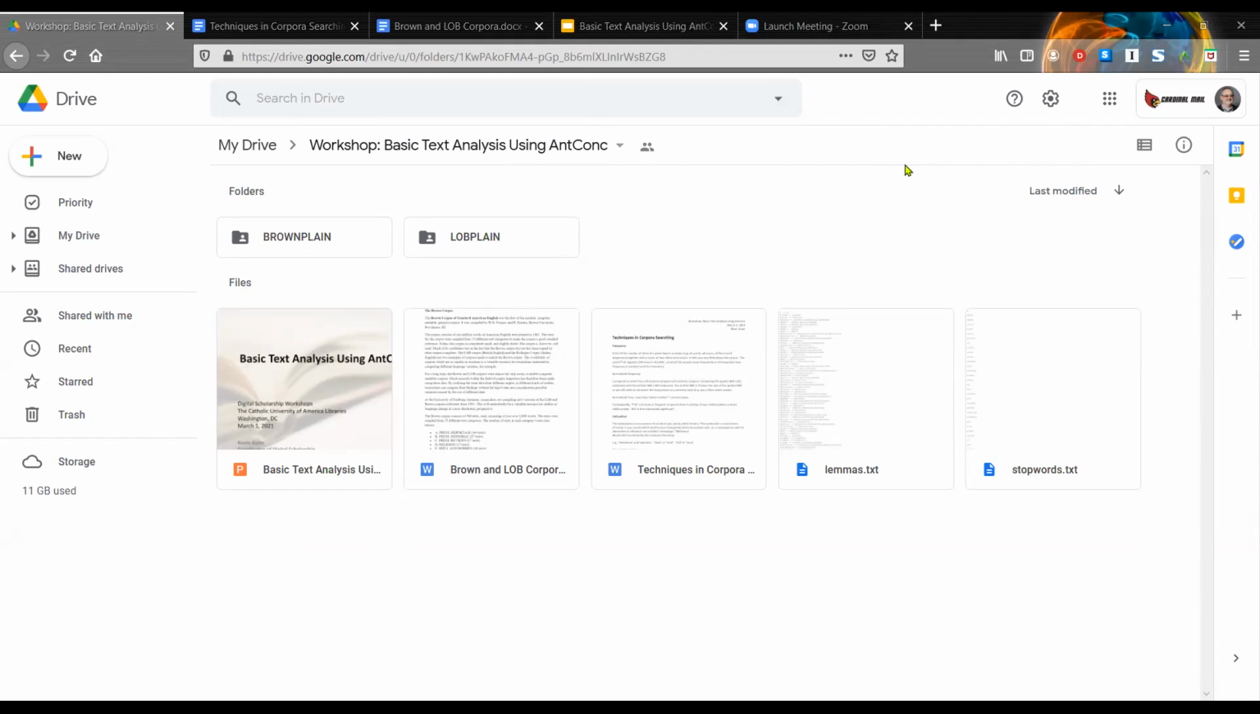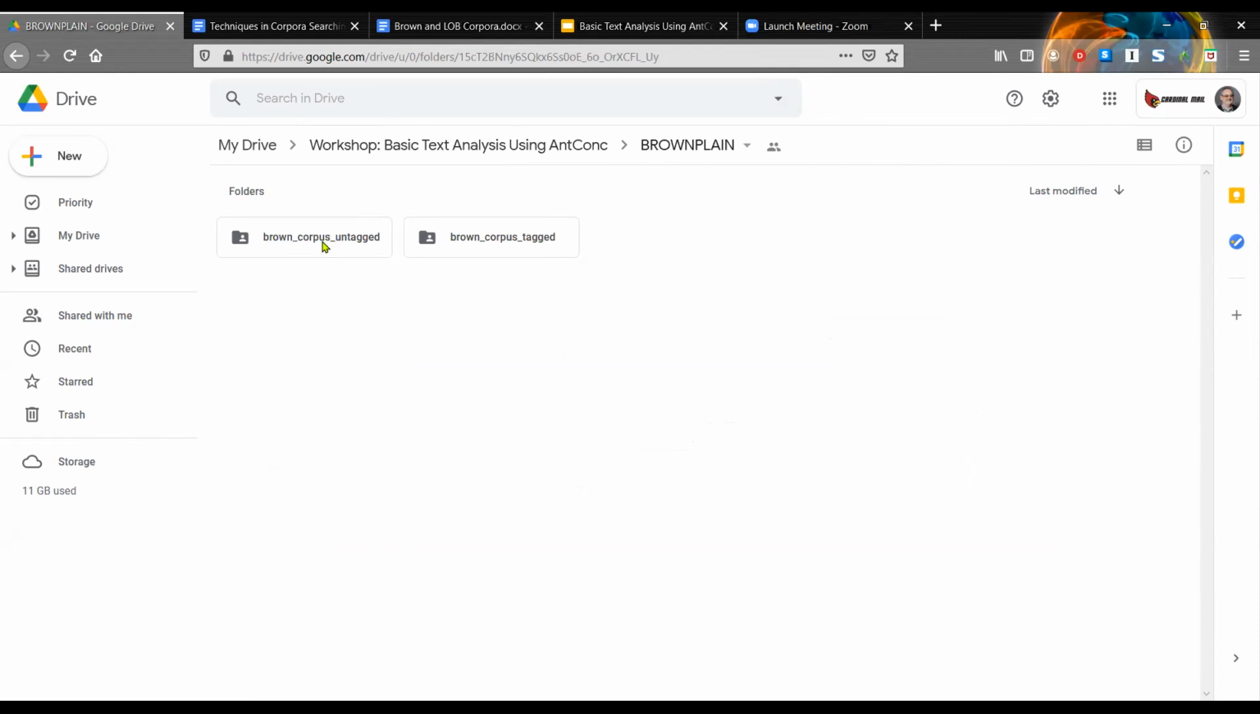Now, is anyone having any problems with downloading the .txt files? You'll notice, I'm going to click on Brown corpus here. You actually have two folders, if you will. The first one is untagged. That's the one that we're going to use today, and that's just the regular words that are in this particular corpus. The Brown corpus tagged is very interesting. You can practice with it in your own time.